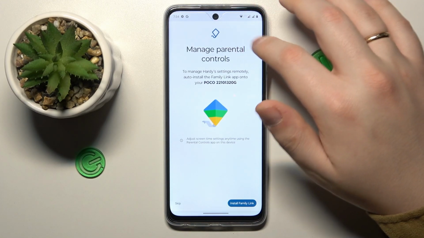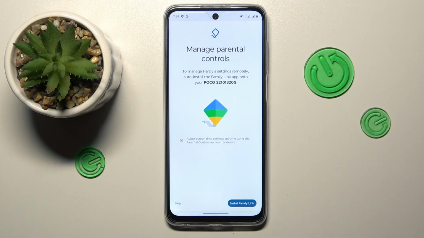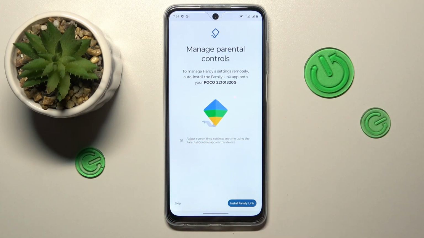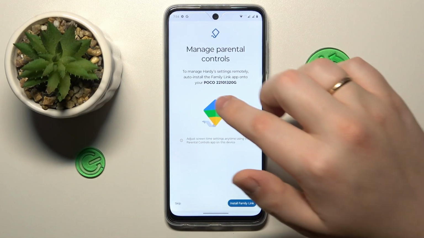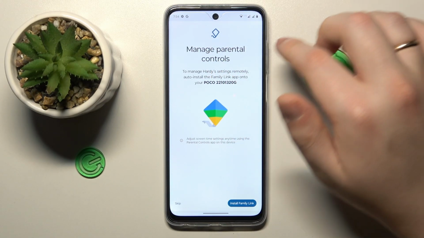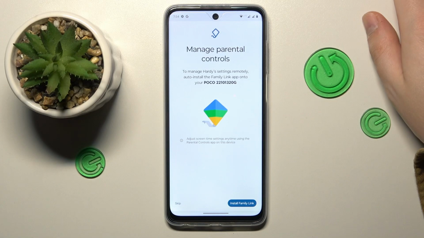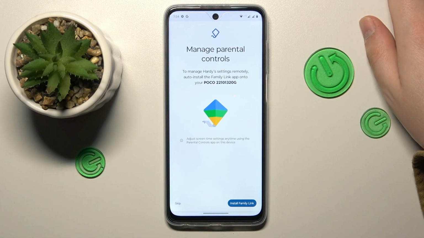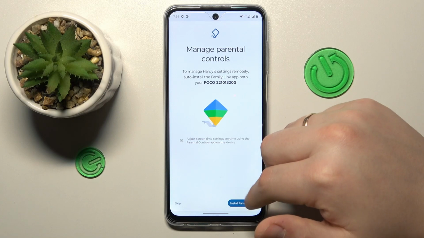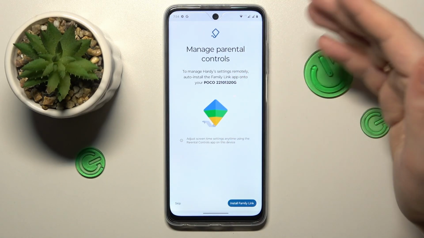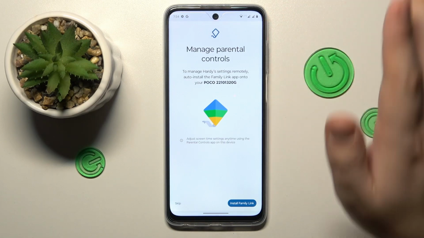Once you have gotten to the Manage parental controls page, you have two options, a fork pretty much, two paths that you can take. If the phone or any other device that is written in bold font over here is the one that you will use as a parent, for supervising your child's activity, you can just tap the blue Install Family Link button and the needed app will get automatically downloaded and installed on your device.